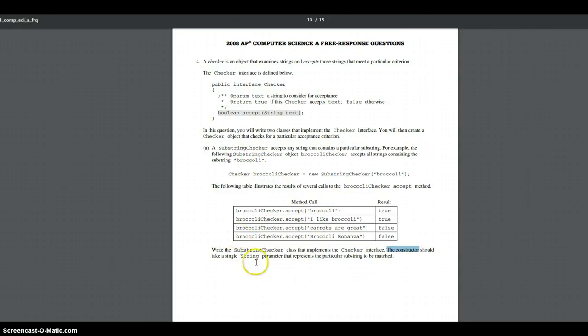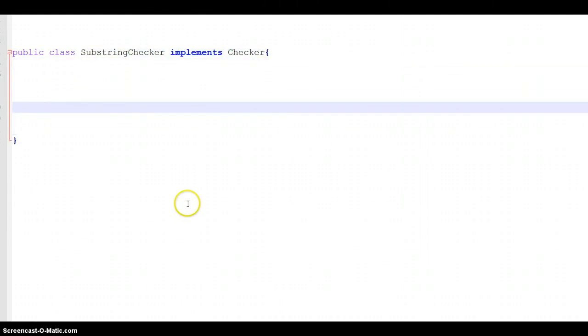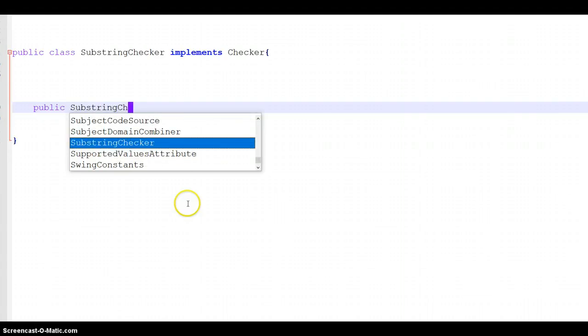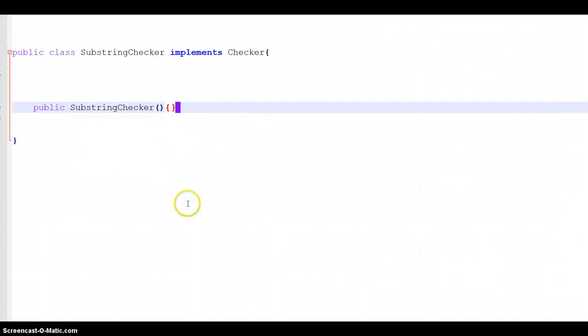So let's go to Notepad. So this is the substring checker class that implements the checker. Public class SubstringChecker, which implements Checker. And we know that public SubstringChecker takes a string as a parameter.